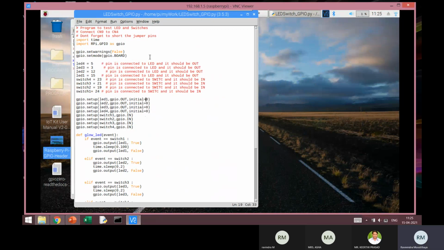What is there in this code: these are just some comments. It says the program is to test LEDs and switches. You need to make the connection CN9 to CN4. I think I mentioned that. There is also a jumper on that LED and switch panel. That jumper is closed anyway. In case it is removed, you need to put a jumper over that connection, otherwise the power supply will not reach the LEDs.